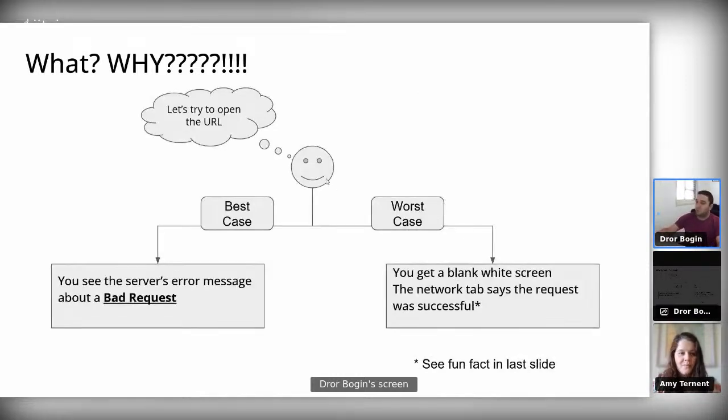So let's just try and open the URL that QGIS tried to build for us. In the best case scenario, you see that the server error message is a bad request, which, for people who aren't that much into network requests, usually starts with 400 and something. And in the worst case, you just get a blank white screen and you go into the network tab and you see that the request was successful because, again, fun fact.